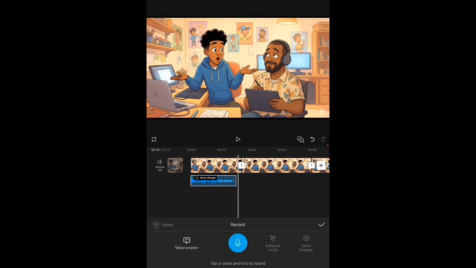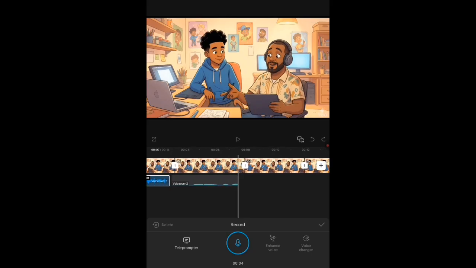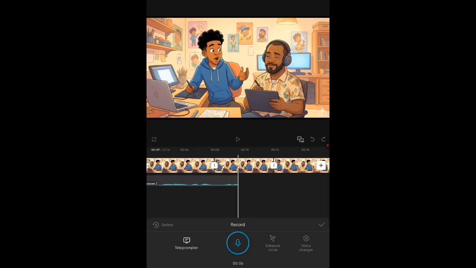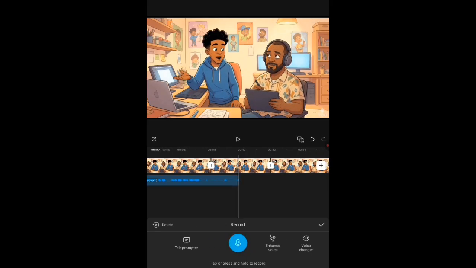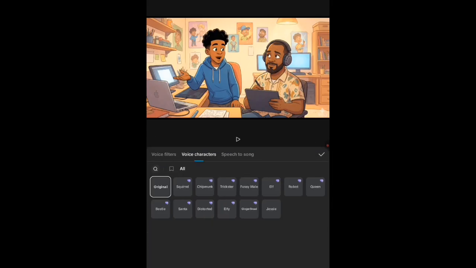We are going to repeat the same process like we did in the first step. You just click on the record button, record your audio. After recording the audio, you click on voice changer to select a filter or voice character so that your main voice will not appear. Instead, it will give a different sound.